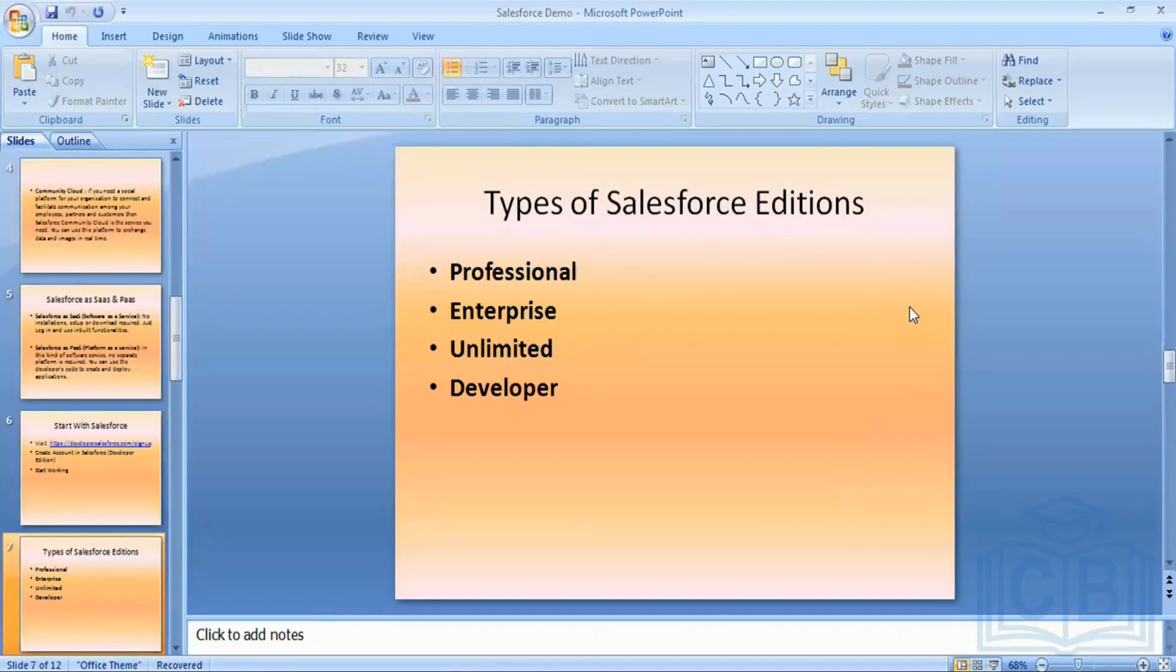The environment that you have created, it's of which edition? Developer edition, right? It's free of cost. But do you feel the same edition is used in live projects? No. Maybe it needs to be enterprise or unlimited. So it will be one of these three: it can be professional, it can be enterprise, it can be unlimited.